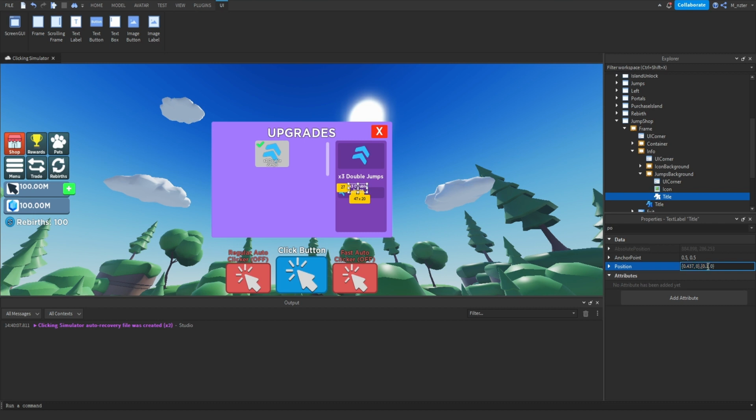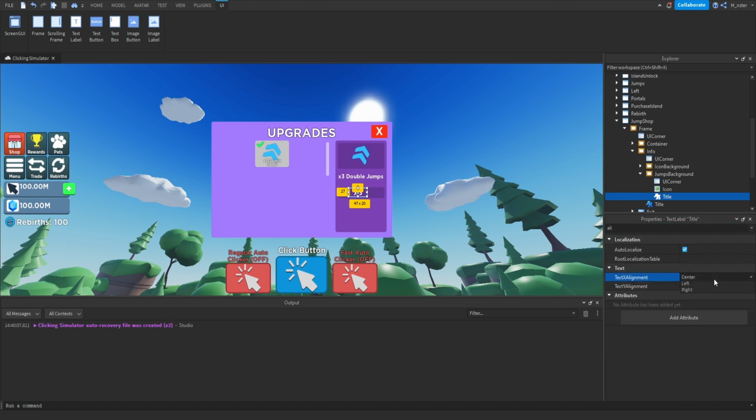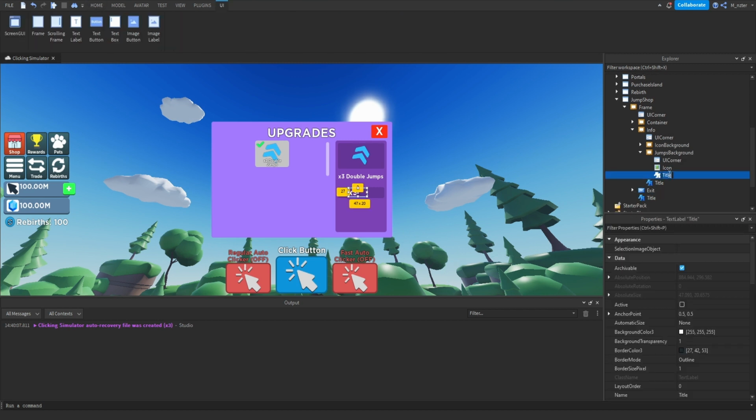Then for the position, at least on the Y, we want to make sure that this is centered. So we're going to set the anchor point to 0.5 and then the position to 0.5 as well on the Y scale. Then we just want the text to say x3 for right now. So we're going to set it to that. And we also want to adjust the text X alignment to be left instead of center so that it appears close to the icon. And then we also want to rename the title text label from title to amount.